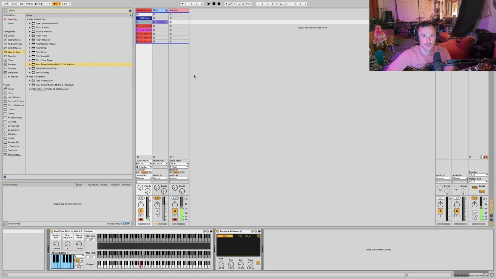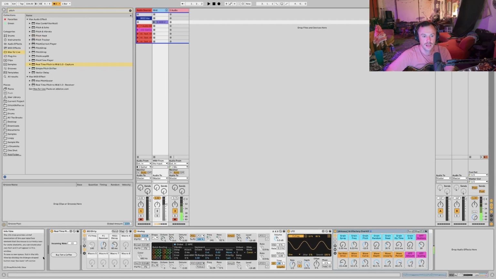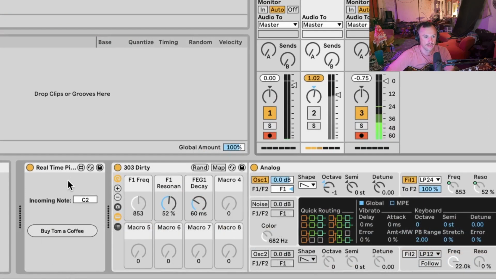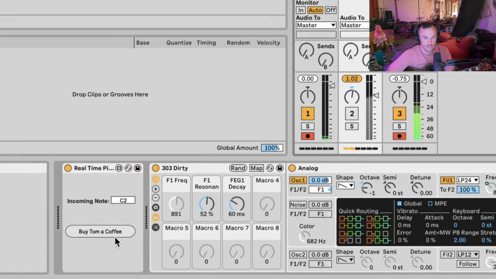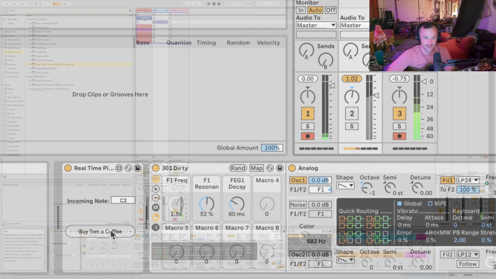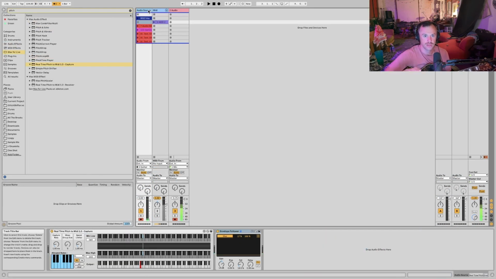So let's go over to our MIDI track, and nothing special about the receiver. It's just over here. This is what sends the note, or the notes rather, to the MIDI device, your MIDI instrument. There's a little button there if you'd like to buy Tom a coffee, you can do that. So I just want to walk through this really quick and show you the basics of it. And then we'll fool around with it and see what sort of things you can use this for aside from just straight up triggering MIDI to play a synth.